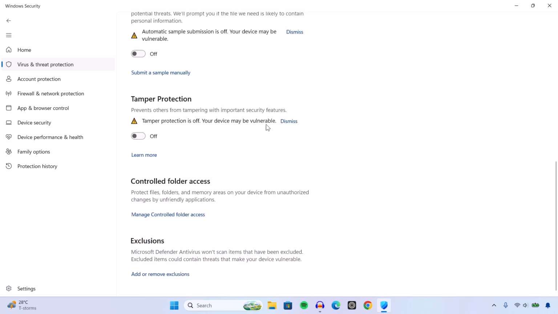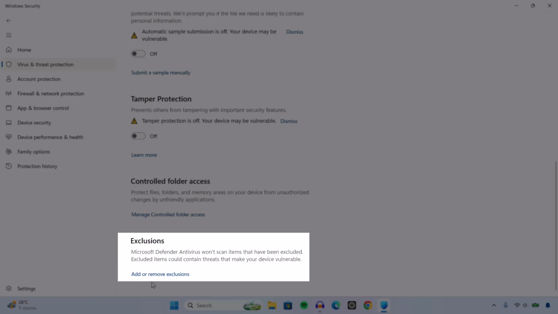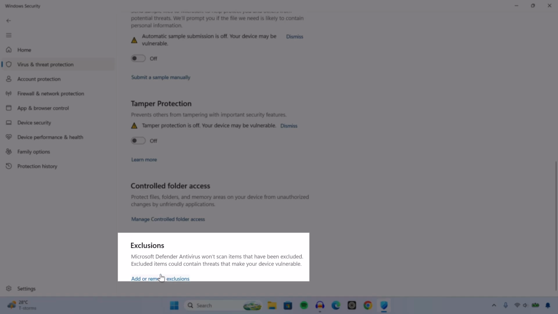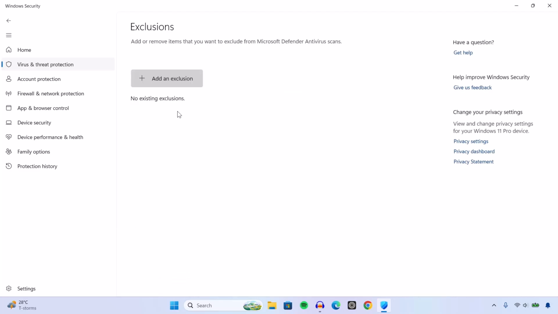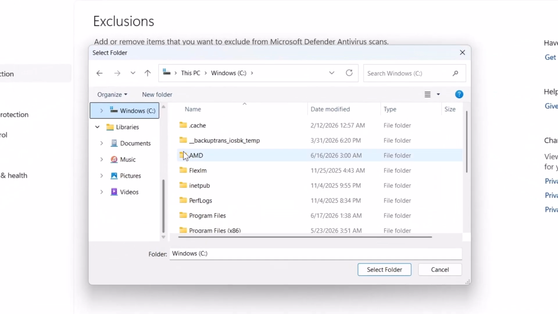Scroll down all the way to exclusions. Now click add or remove exclusions. Click add an exclusion. You have 4 options here: file, folder, file type, and process. Choose folder. Now navigate to the particular folder you want to add as an exclusion.